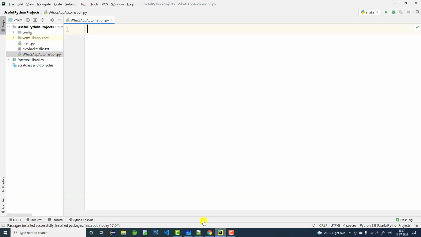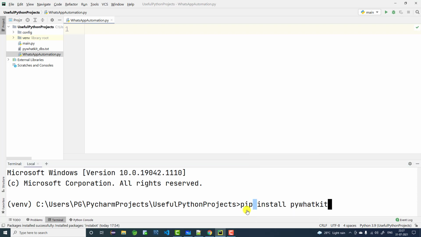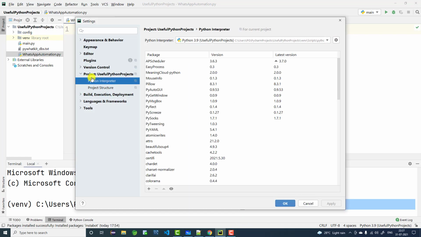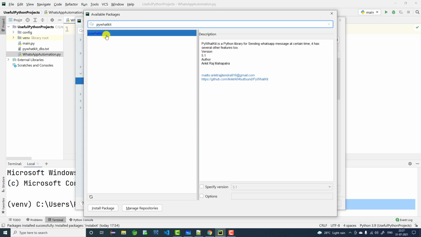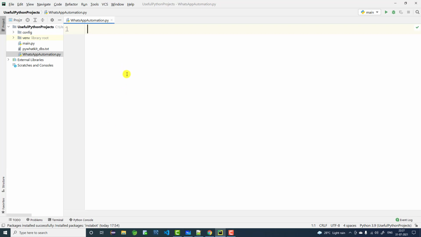We can go to our terminal, paste this command and press enter to install it. I have already installed it, so I don't need to. This is one way to install. The second way is to go to File, Settings, Project Interpreter, click on the plus icon and search for the package you want to install. Click on the install package button and it will start the installation. For me, the installation is already done.